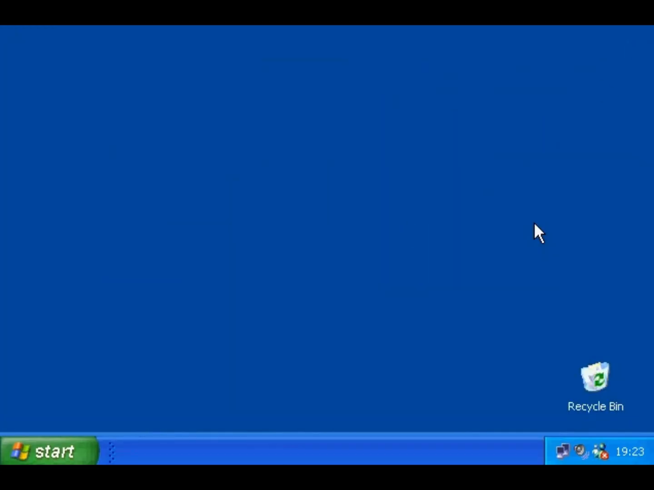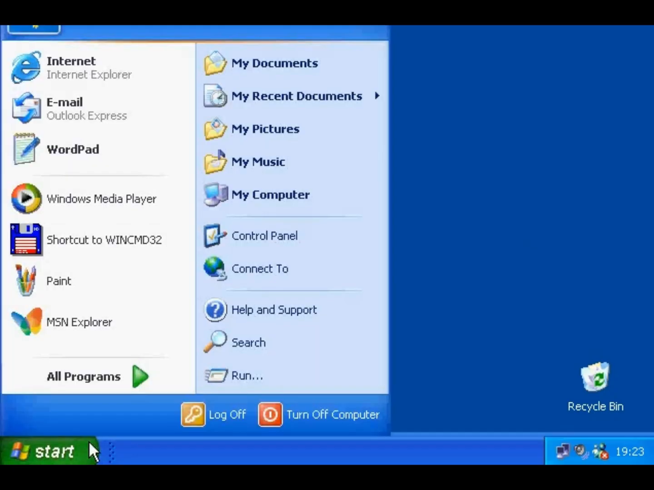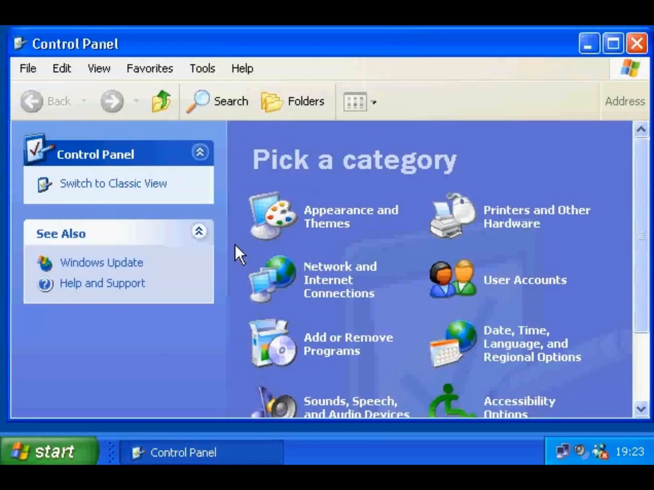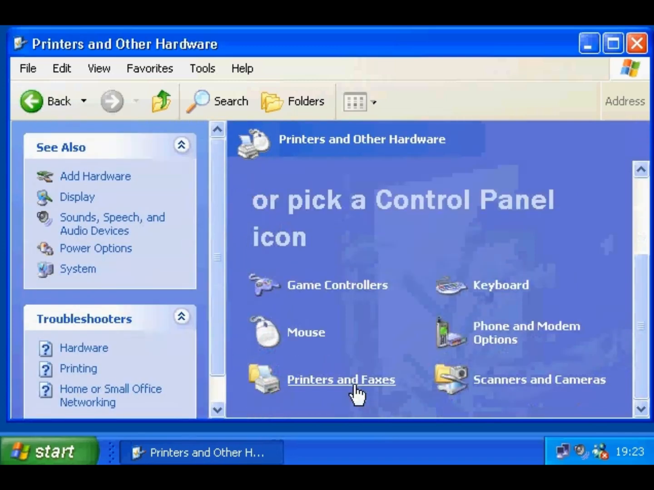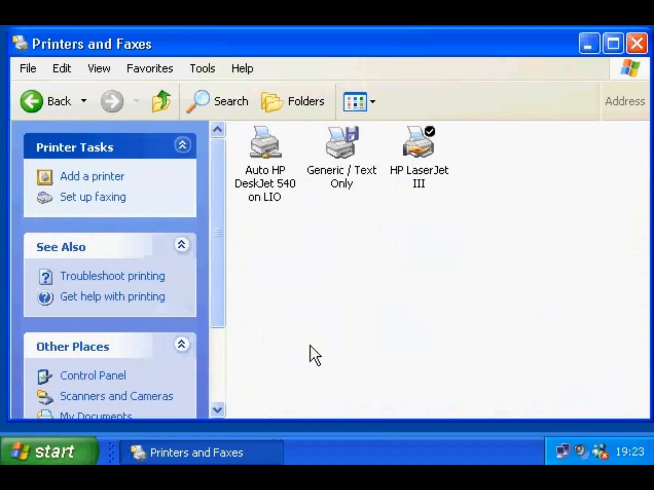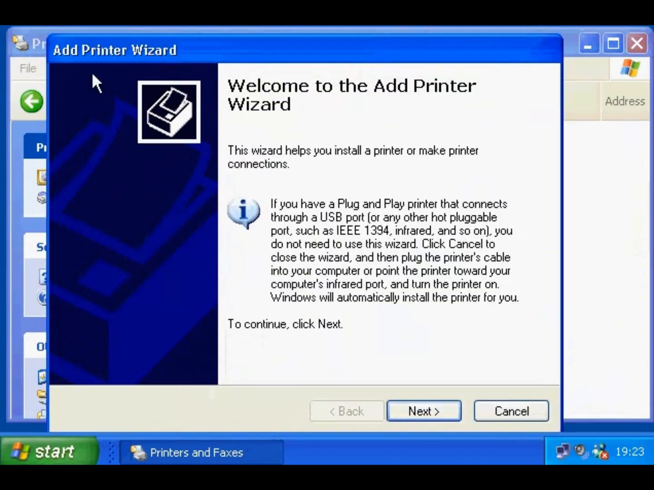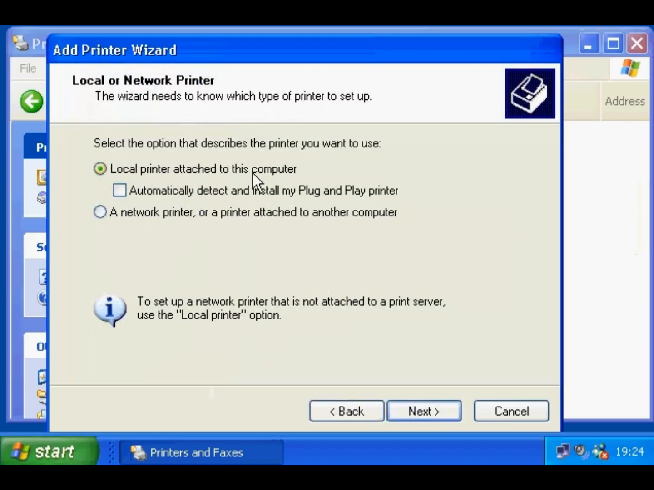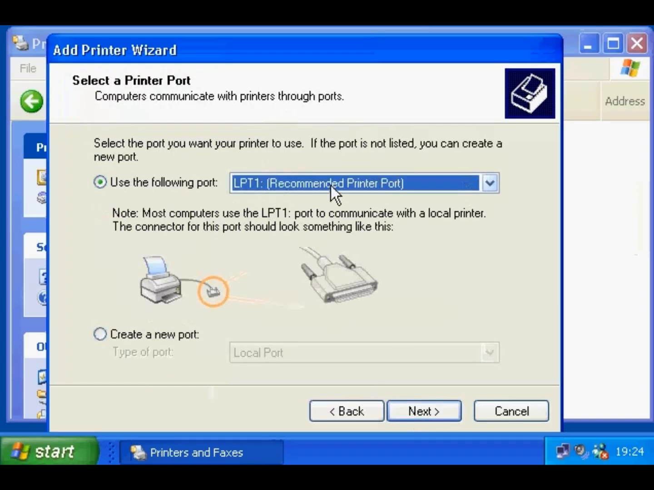To add a new printer, open the Control Panel. If necessary, switch to Category View. Pick the category Printers and Other Hardware. Click the Printers and Faxes icon, and then the Add a Printer link. The Add Printer wizard will then appear. We're going to install a new HP 2000C printer connected to the LPT1 parallel port. First, we decide it will be a local printer. This printer is connected to the parallel port LPT1.